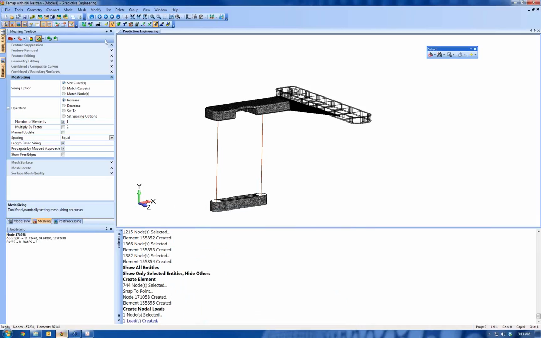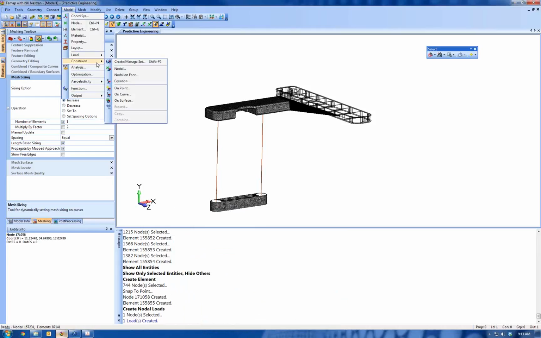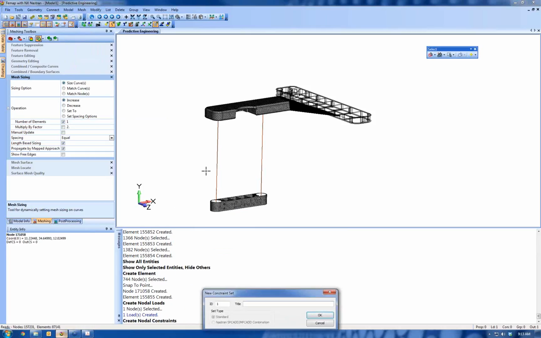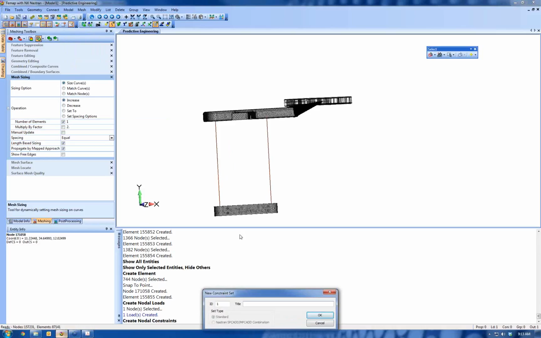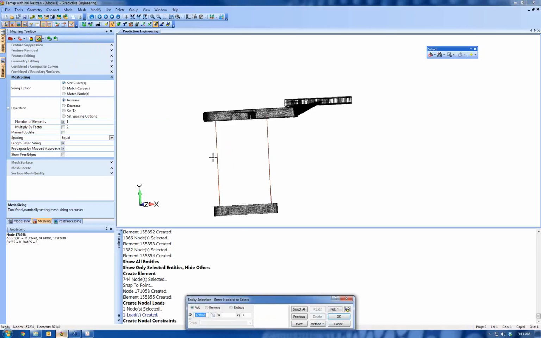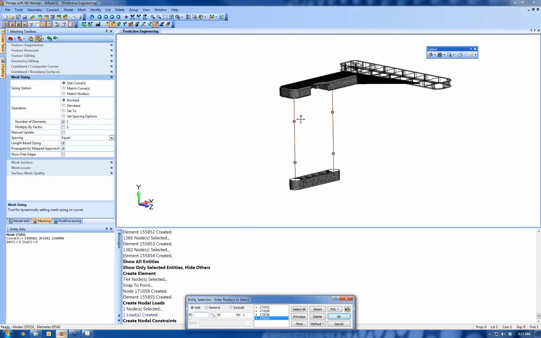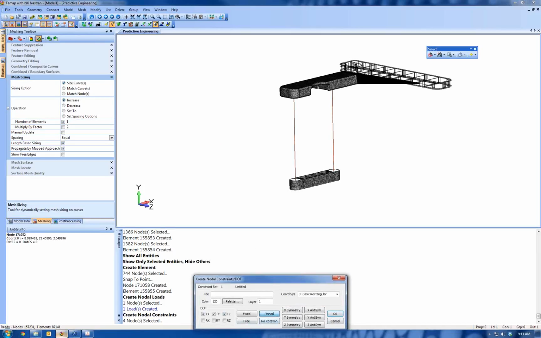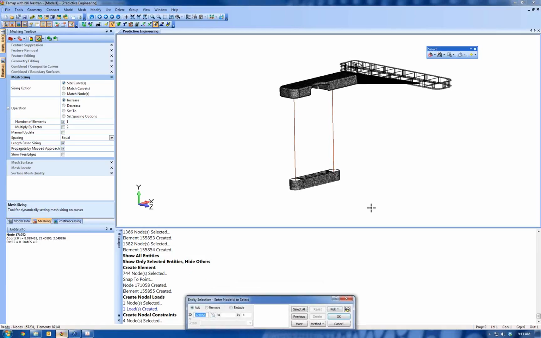All right, now let's do the same thing for our constraints. Model, constraint, nodal. What I want to do with these is pick the nodes along my beams here where I went ahead and broke those curves. So that's why I broke the curves in the first place, so I would have nodes right where I wanted them for my constraint. We'll just say those are pinned constraints.